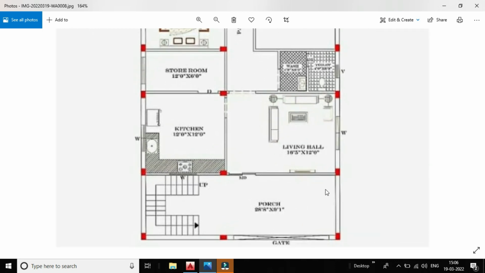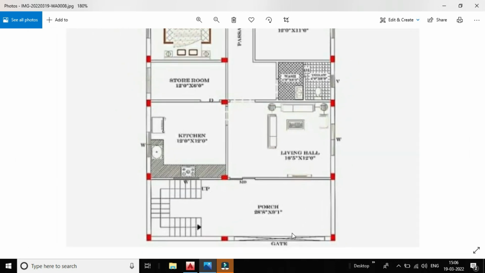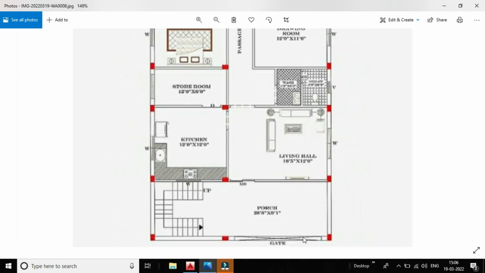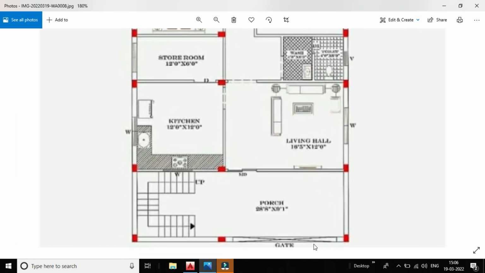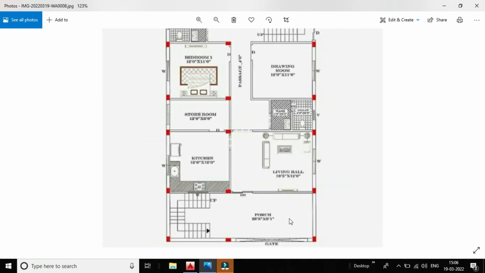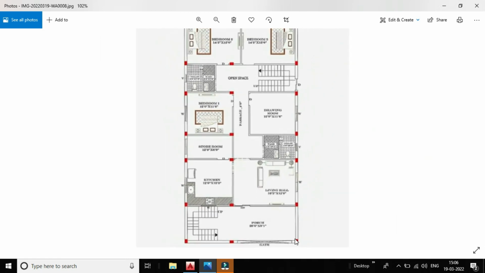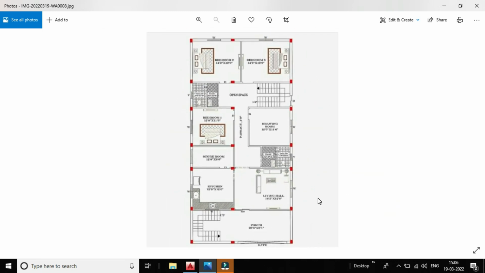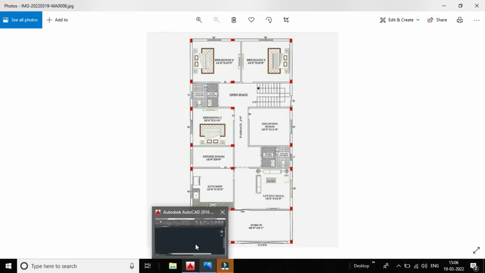Okay, 59 feet 5 inches plus 8 inches wall, so that equals 59 feet 4 inches, so that is equal to 60 feet. Okay, so we will consider it as 60 feet. So from here we can calculate that from here to here the distance is 30 feet, and from here to here it is 60 feet. Okay, so we will draw this plan according to it.